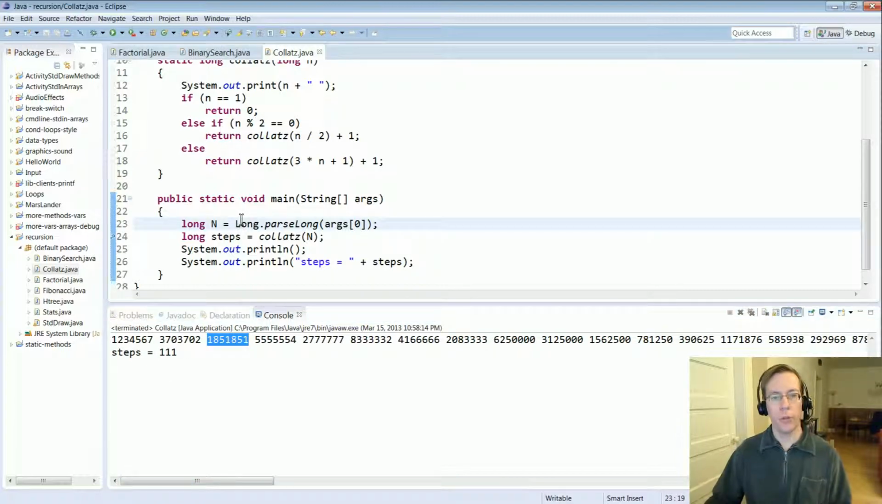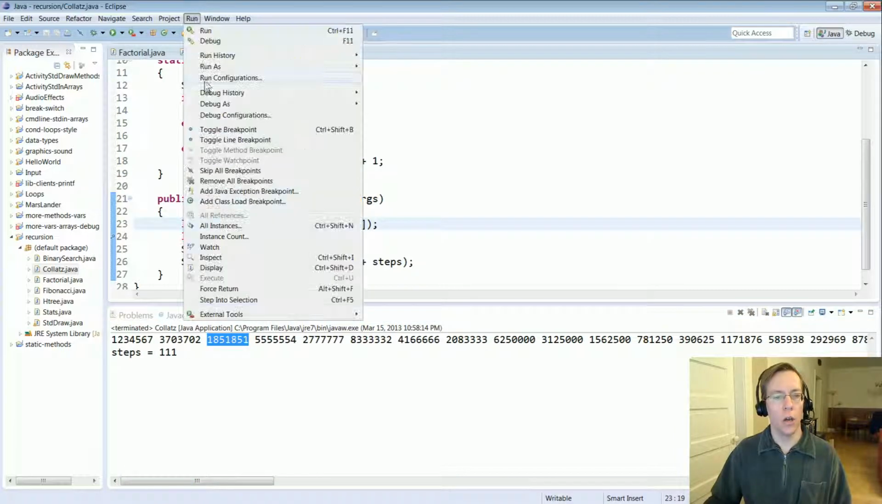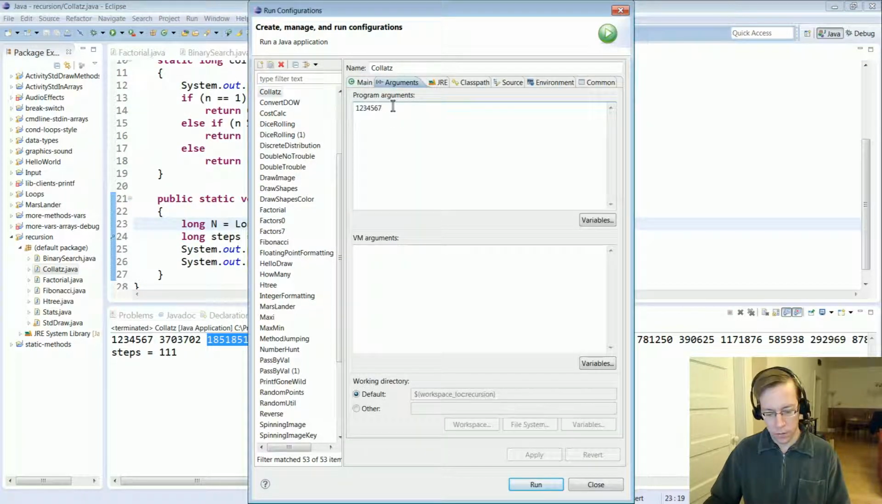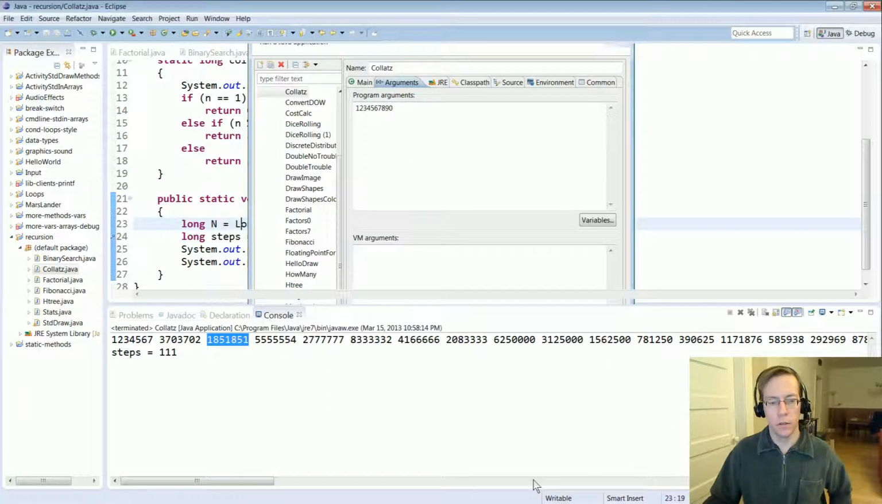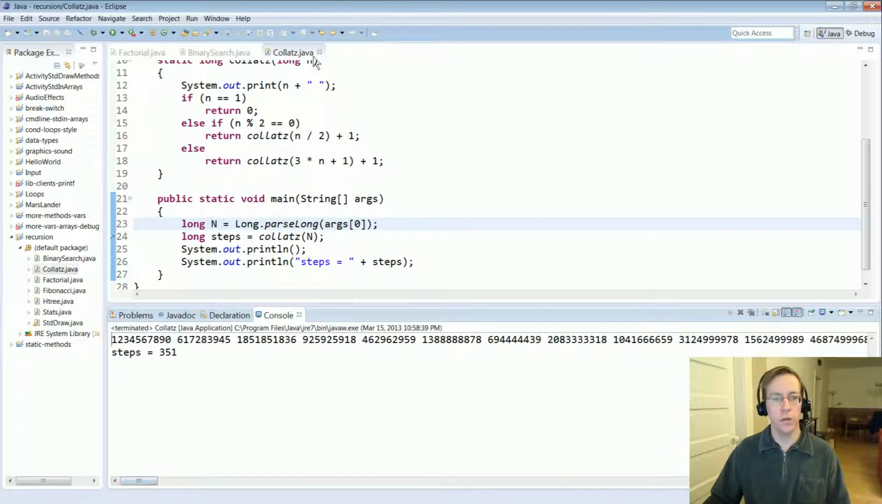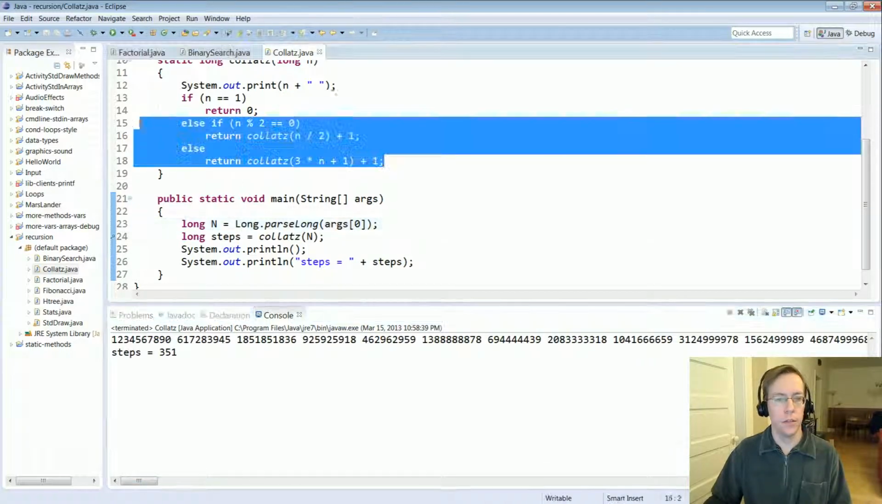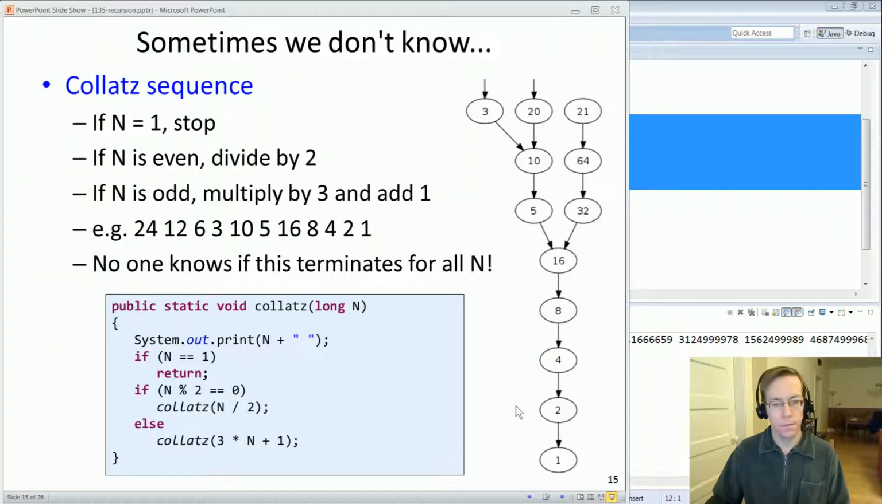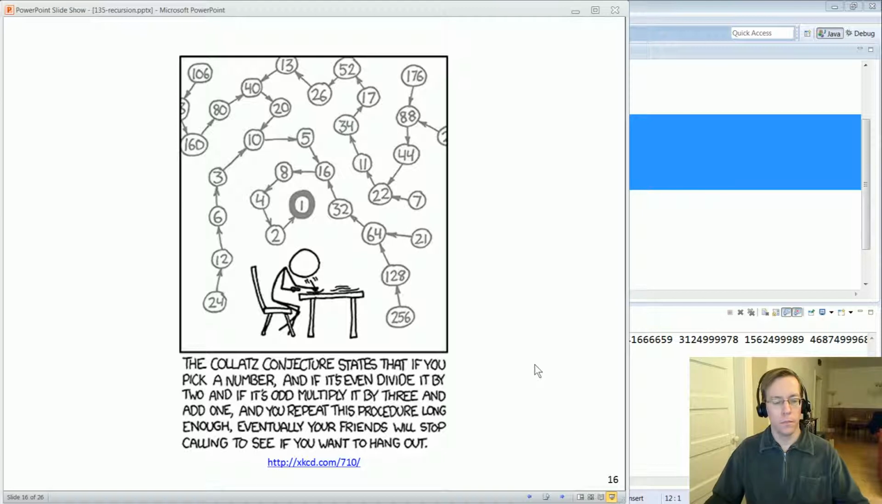And you can play around with that and see how long we can go. Let's do another one. We can make it even bigger. 890. And that one took 351 steps, but eventually also went down to 1. We don't know if this always terminates. It seems like it does, but it's been unproven. And here's another webcomic about this Collatz conjecture.